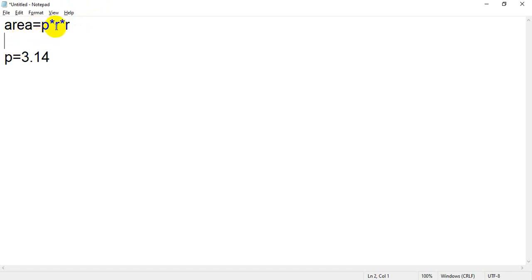Now one thing is remaining, that's r. We have to accept the value of r, that is the radius, from the user. Means the user can enter any value for radius, and on the basis of that value we have to calculate the area of circle. Okay, so now the thing is very clear that we have to declare three variables: one variable for calculation of area, one variable for radius, and one variable for pi.